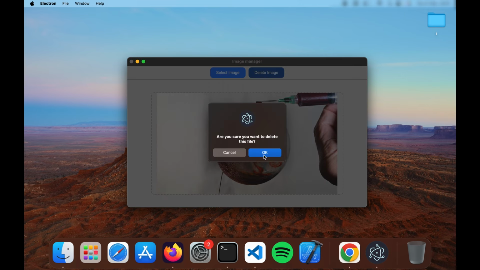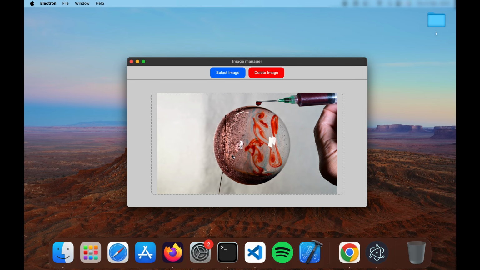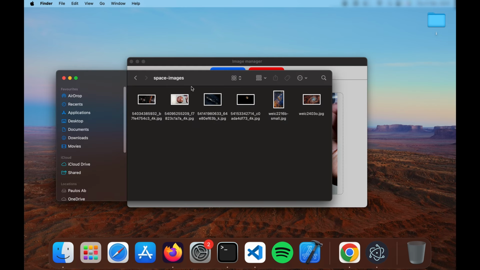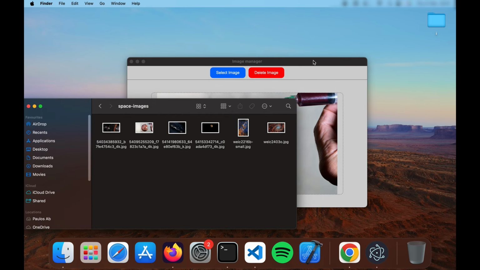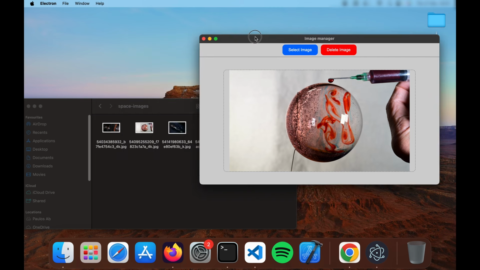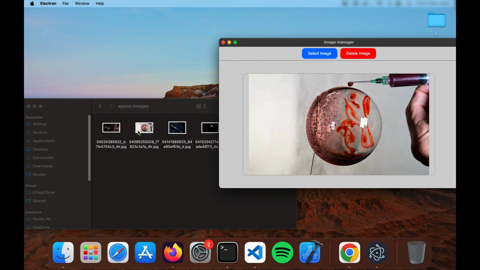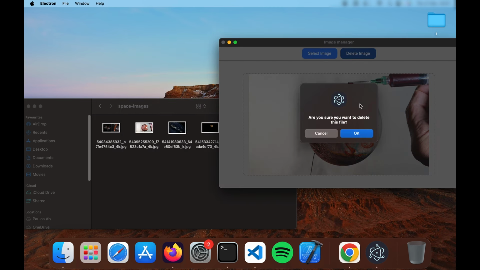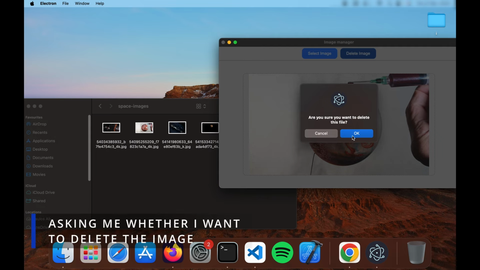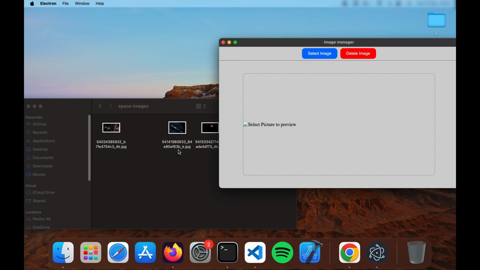Before deleting it, let me open the folder. This is the folder here. Now if I delete it, you see that the file is going to be deleted from this folder. If I click on delete, as you can see, it brings up the native dialog box asking me whether I want to delete the file. If I click on OK, it's going to be deleted, and it's also going to be removed from here.